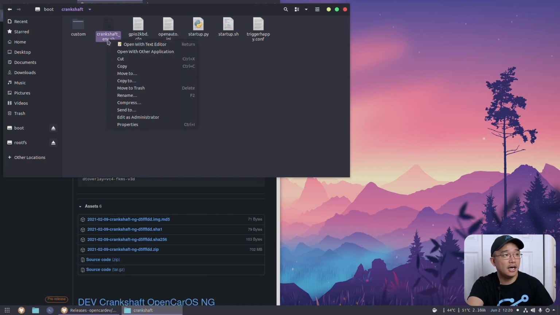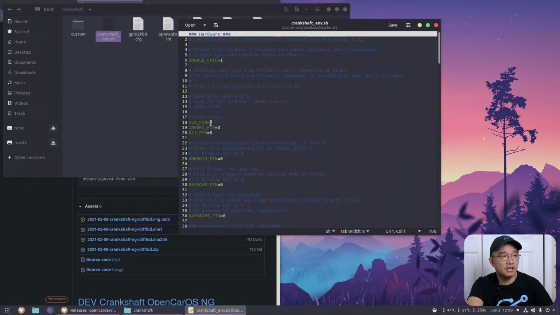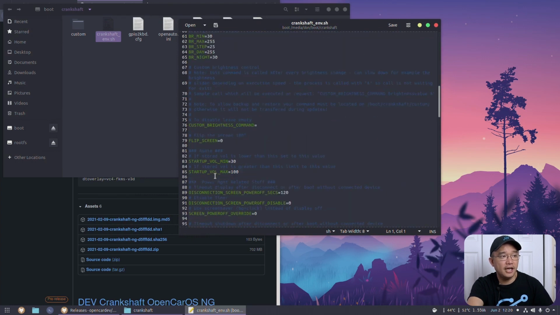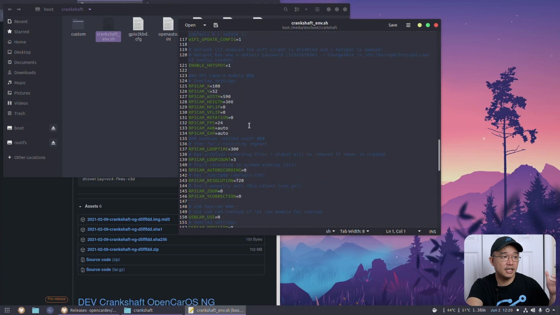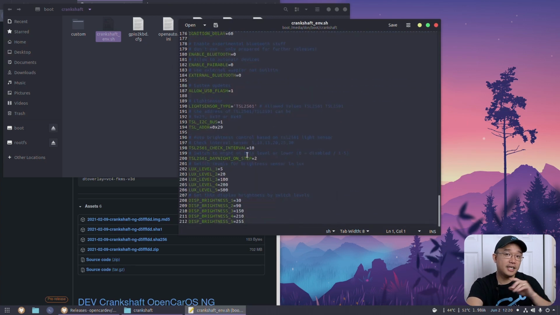So in here, if you take a look at crankshaft.sh and open up the text editor, you can adjust some of the stuff. Like there's GPIO enabled, dev mode if you want to get SSH, and if you go down a little bit more, you could actually hook up your Wi-Fi. So if you are using this on Wi-Fi and you want to copy files over or something like that, you could put in your information here and CrankShaft will connect through Wi-Fi. And that's basically other stuff that you could set up through here. Again, check out his GitHub, where he has all the descriptions for everything here, like brightness and everything.